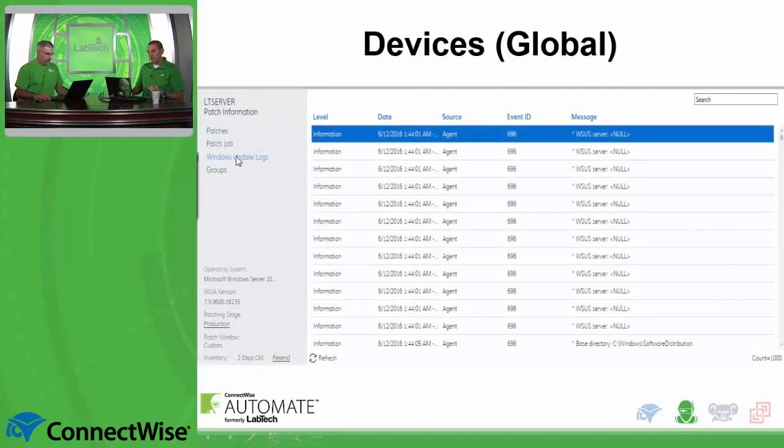Next is my Windows Update log. Again, this is just going to be a parsed view of the Windows Update log. I can comb through this to see if I can find any specific error codes and see what's going on with this device as well.